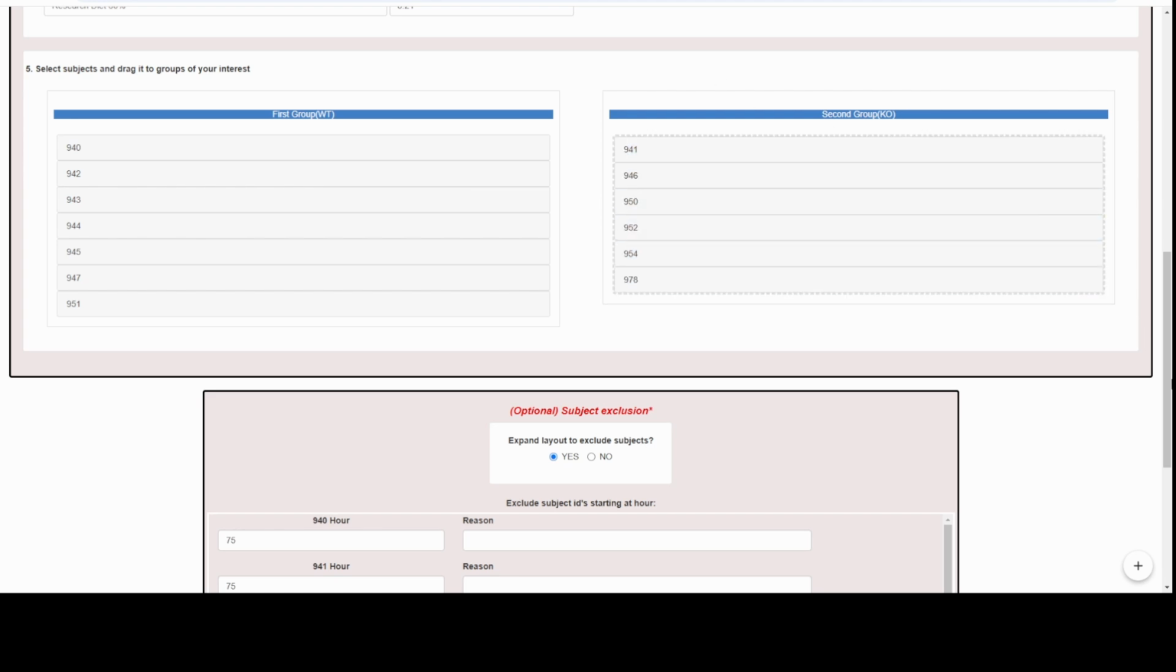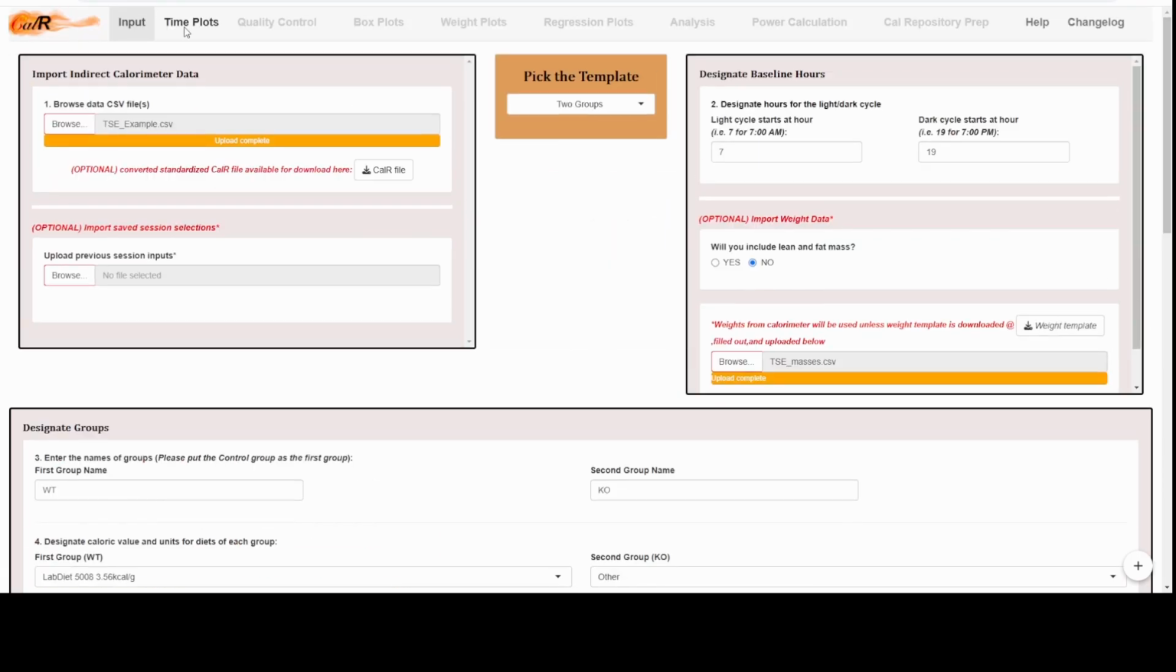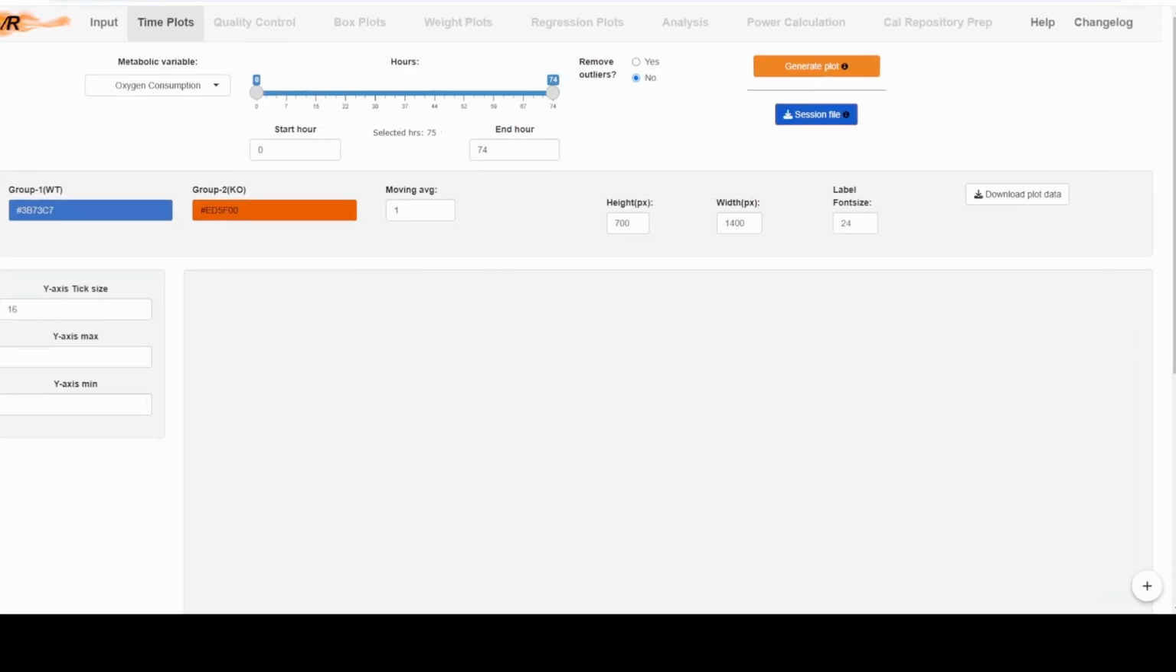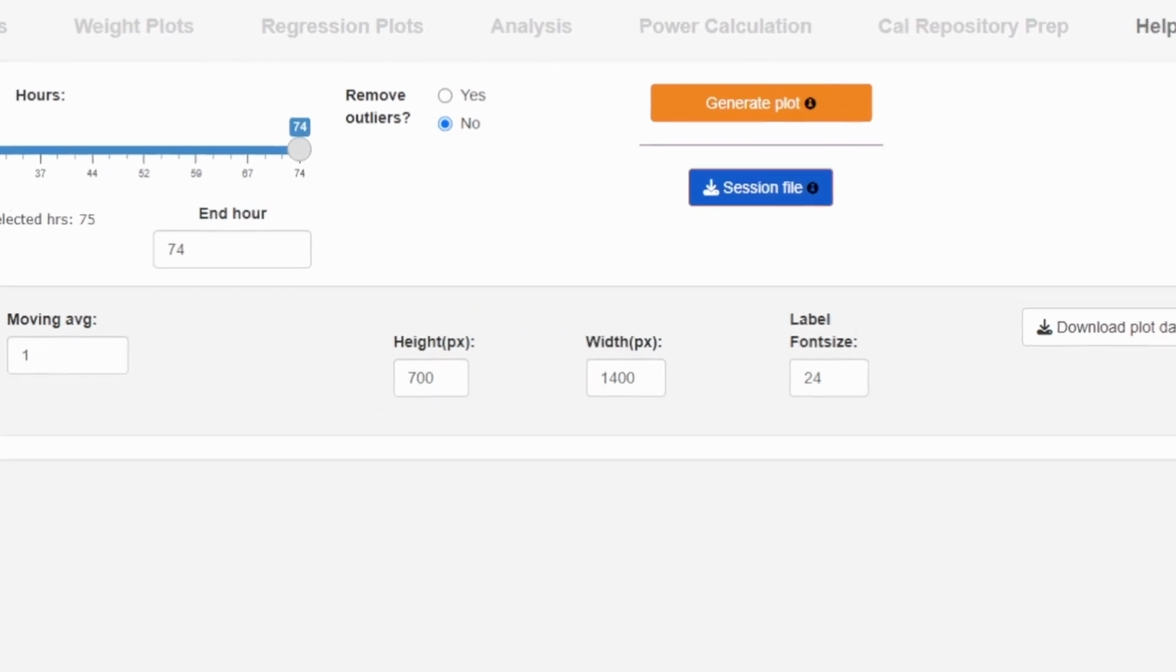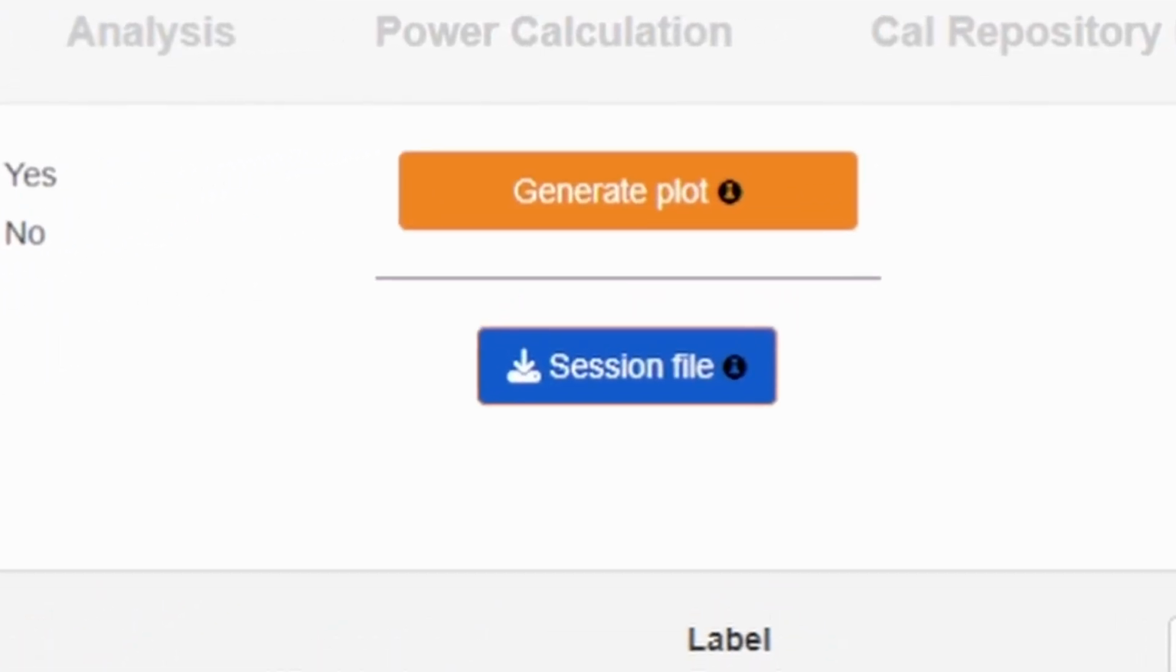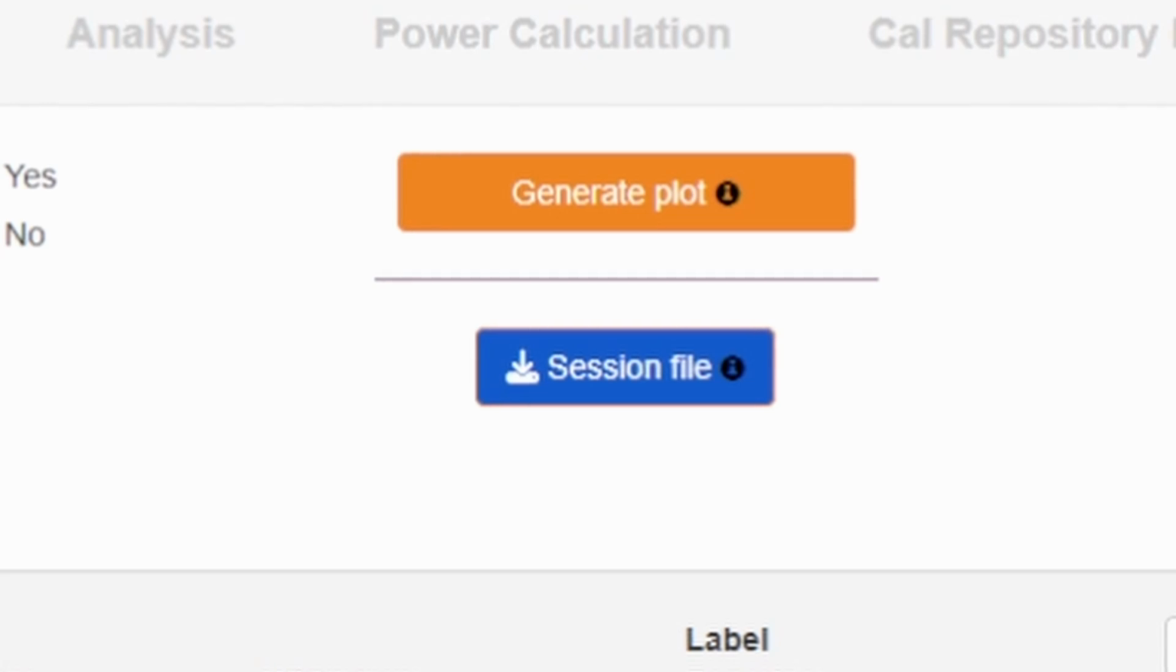You are all set with your inputs, and you can click on the Time Plot tab and get ready for generating plots. Once in the Time Plot tab, the first thing you should do is click on the Session File button to generate a CalR session file. This will create a file that captures all the work we just did and which you can use to upload to autofill all the same experimental variables that we just filled out for later calorimeter file analysis.